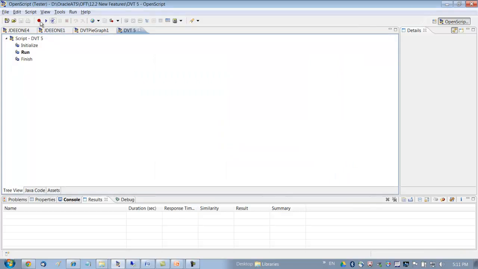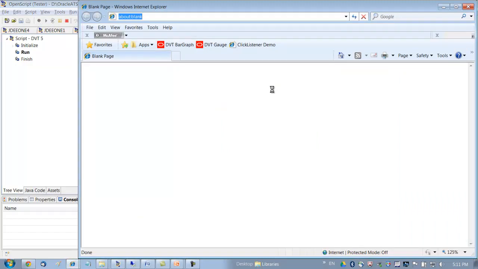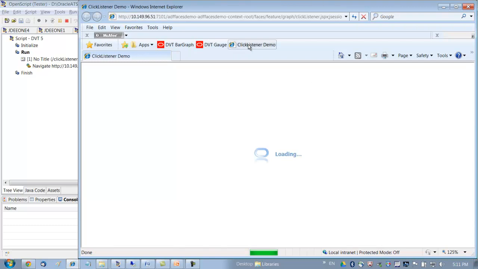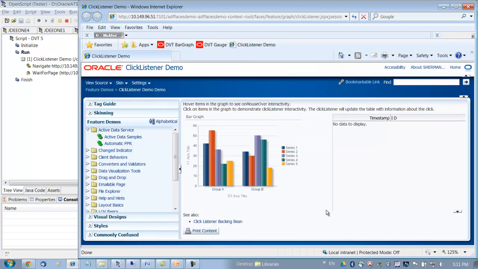And start recording. This is going to launch a browser, and I can navigate to the application that I want to record against. And this is the ADF application that has bar control.